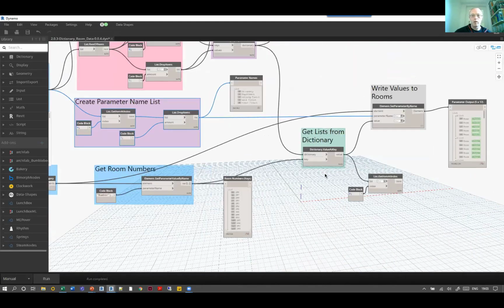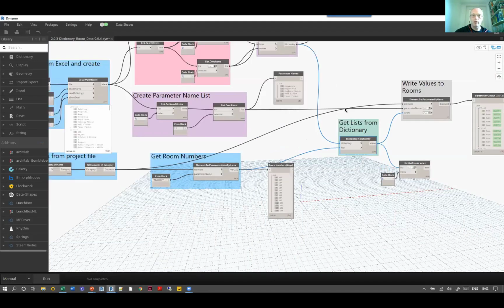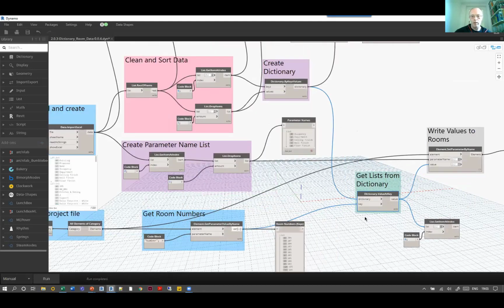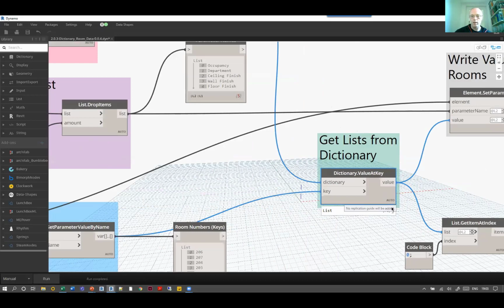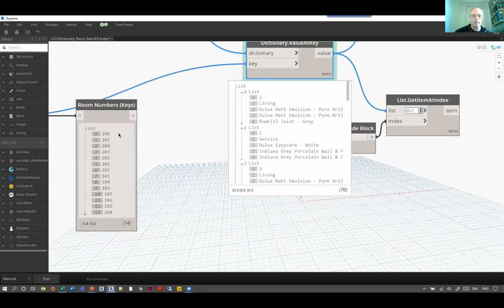Then all I need to do again is use my dictionary values at key. So I have my dictionary that I've created up here with my sorted data, and I've got my keys which are coming in from my room numbers. So this will then give me basically a list of lists. It's looking at saying room 206, this is the occupancy, this is the department, and these are the finishes that are going to be used in that room, and the same all the way down that list.